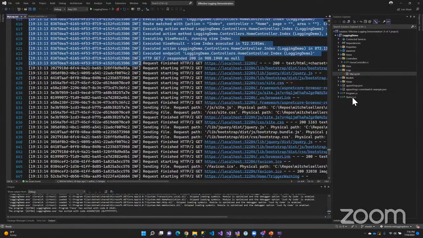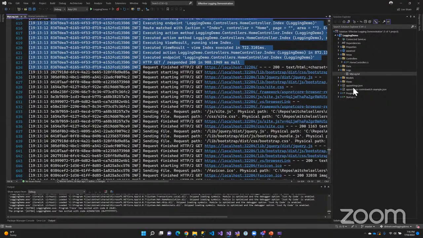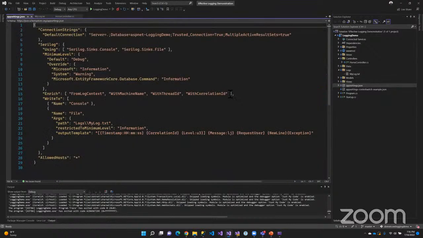So how do we get all of that configuration? How do we manage it? Inside of our app settings, we have a new configuration section called Serilog. This is the easiest way to set things up with Serilog. You can do it other ways, but using the JSON configuration is so much easier because you can then control this in your build process or otherwise.